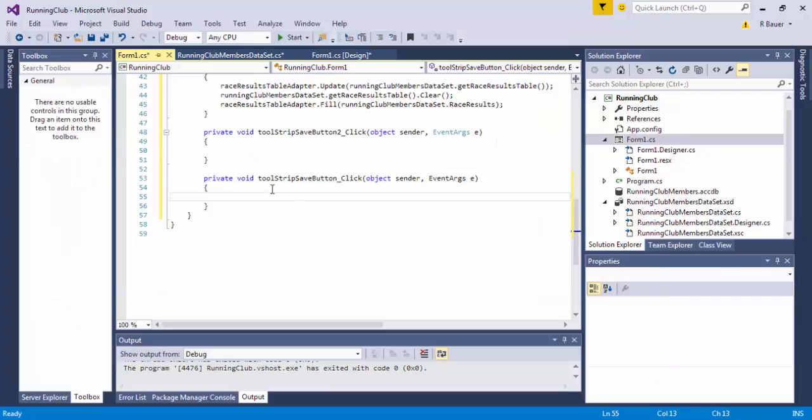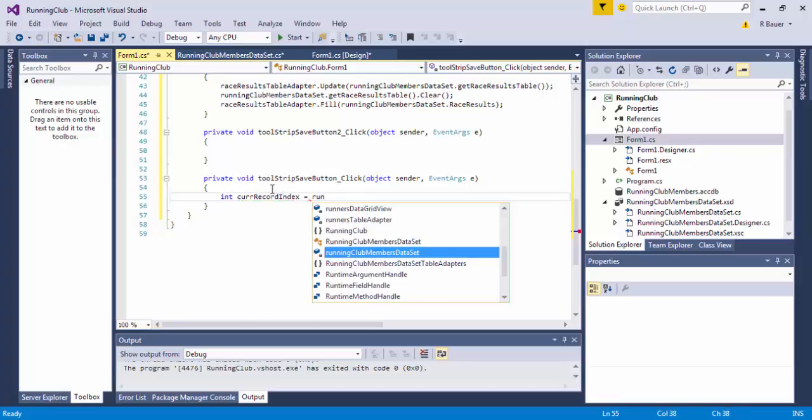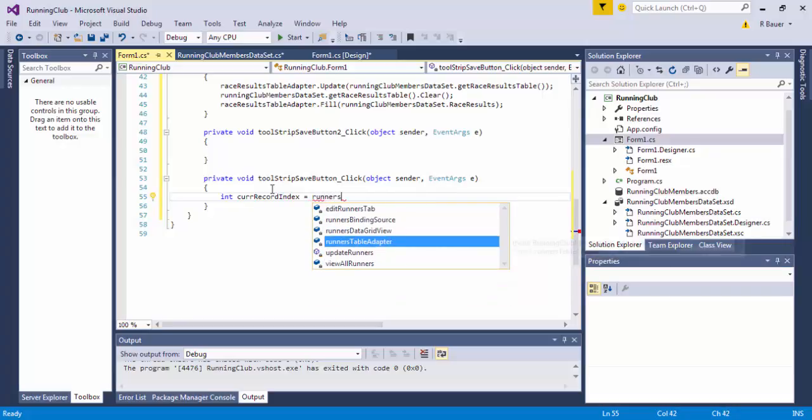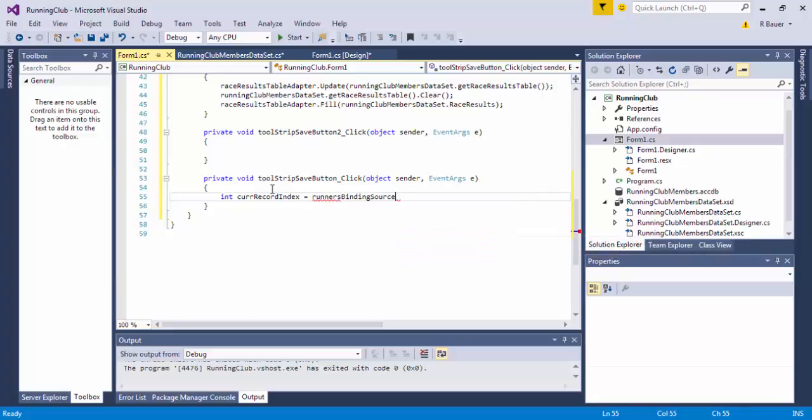Here you go. So int car record index is equal to the runner's binding source dot position. Okay, so that's the current position. Remember, using those left and right arrows, it could cycle through the records. The position is that value, it's which record it happens to be on.